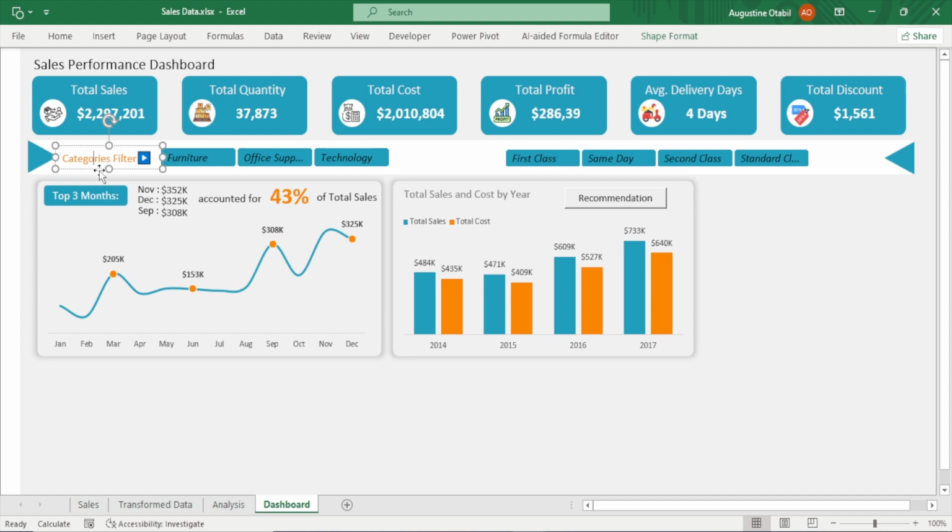So let's select this and then duplicate this and bring this one here. And then now we can edit this one as ship mode filter, right? So this is what we have, right? Perfect. So select this. Perfect. So that is that.